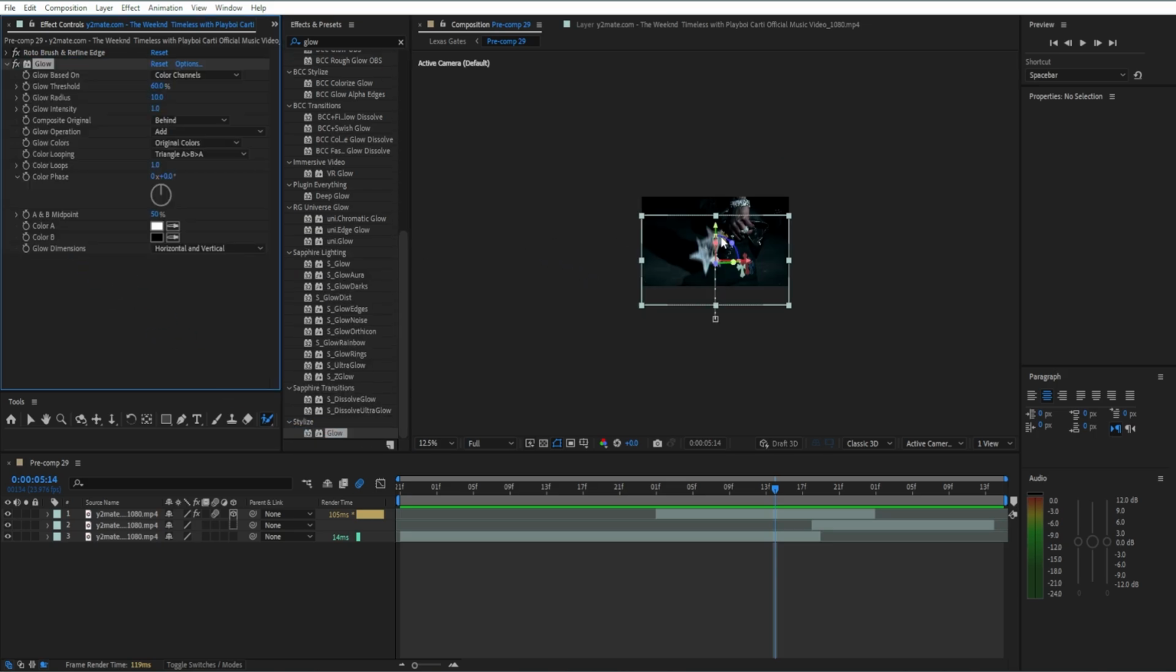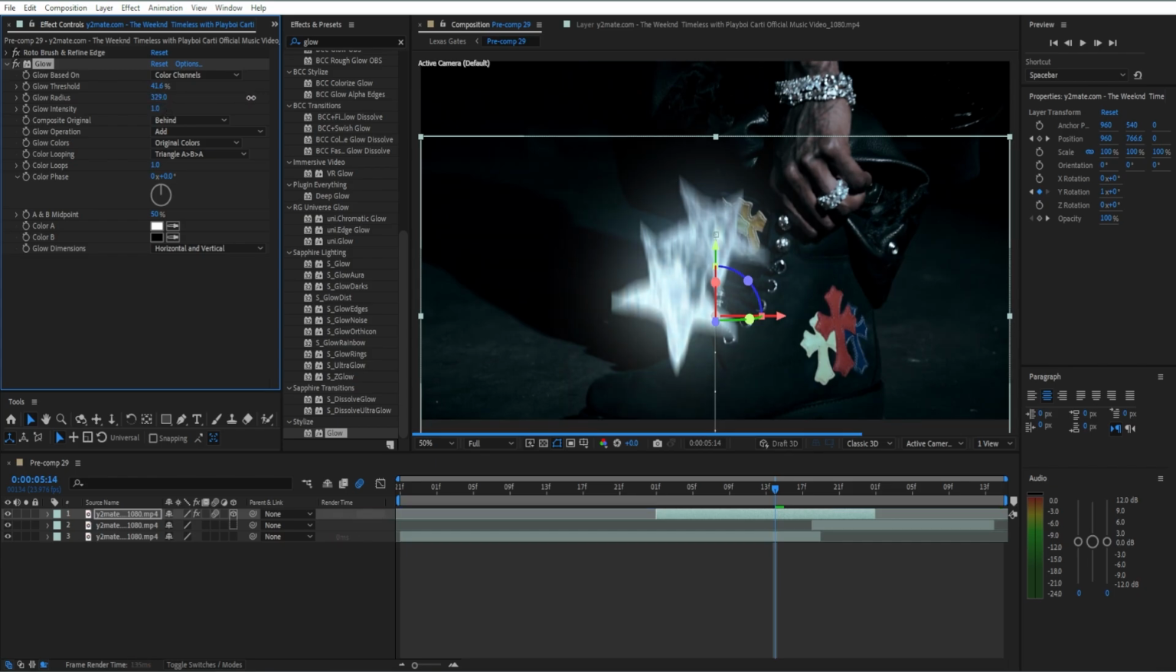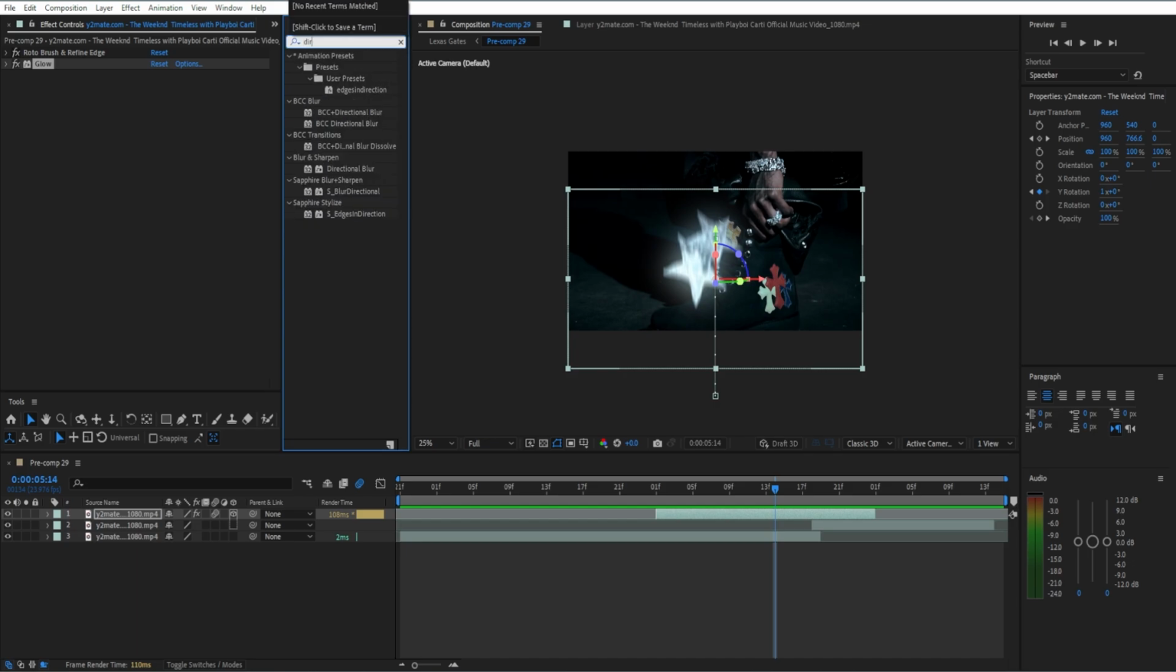So I'm gonna drag in glow. Then we're gonna have a nice glow effect right here. Gonna increase our radius. Bring down our threshold so it's more shiny or has a more glow effect. Next, we're gonna go right here. Then we're gonna add directional blur.